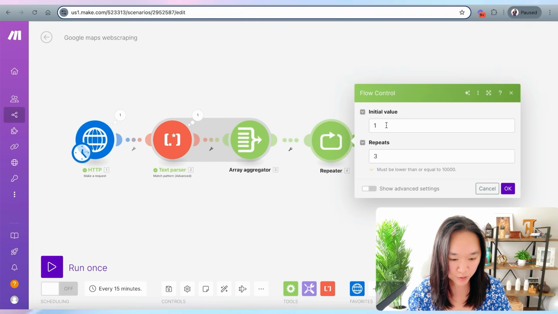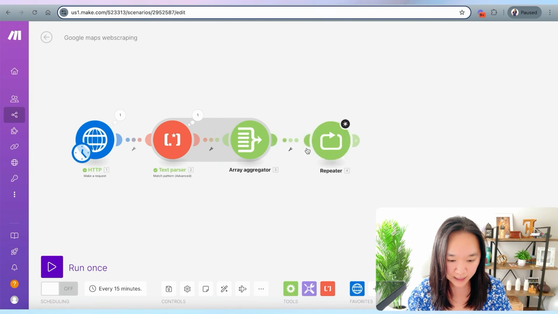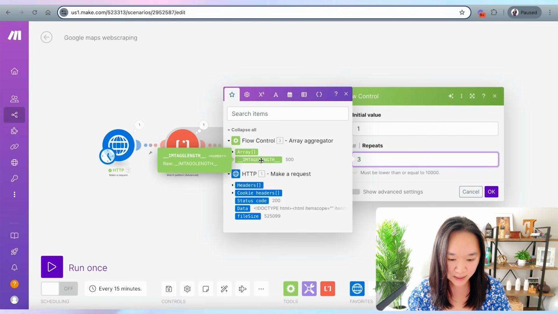I'm going to set the initial value as 1, and the length of this array is going to be the length of this array. I'm going to select this as the number of times that I want this whole repeater module to run, okay?